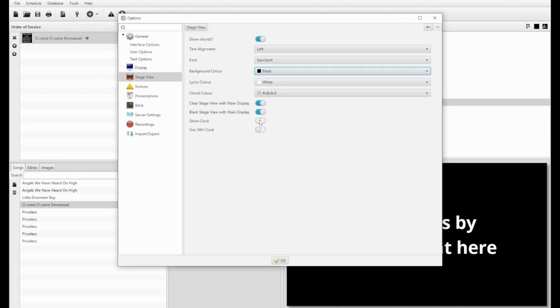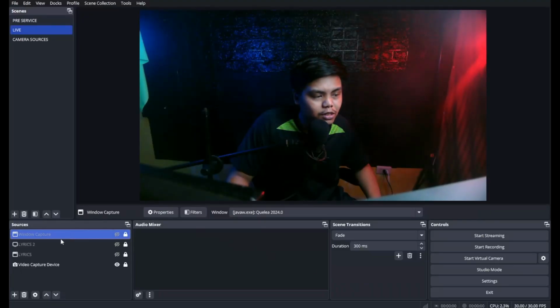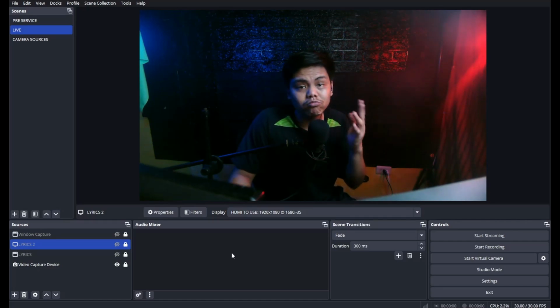Just disable the hour clock. Black stage view remain display. Clear stage view remain display. Yes. And just press OK. And then if you go to that output, go back to OBS, and then on window capture, just use the stage output. On the display capture, just use the output you used on the stage. So that's pretty much it.